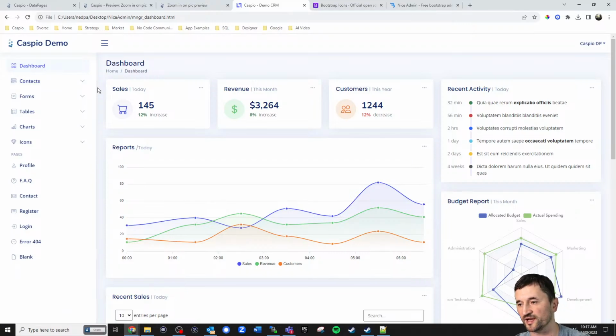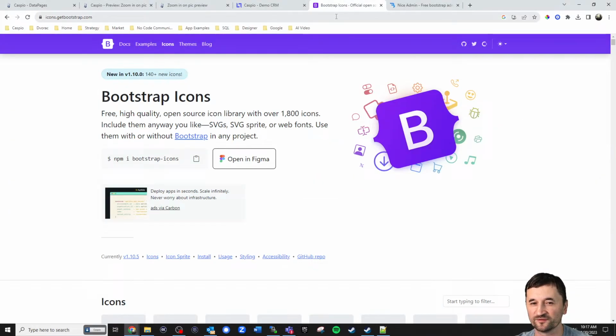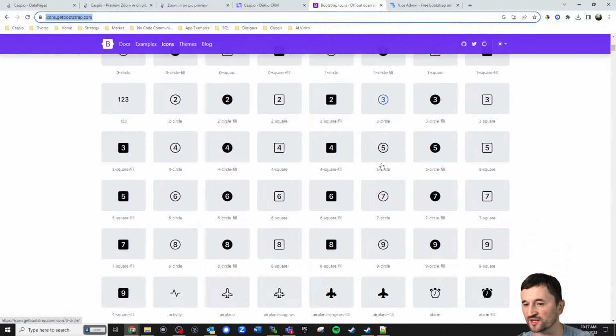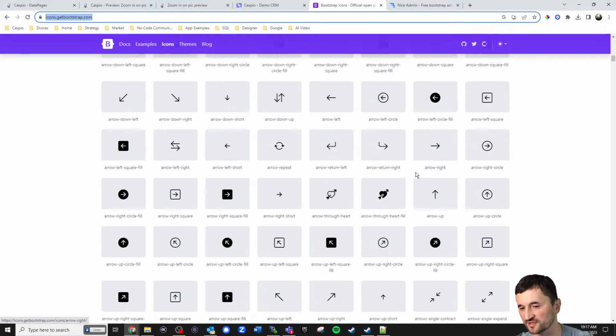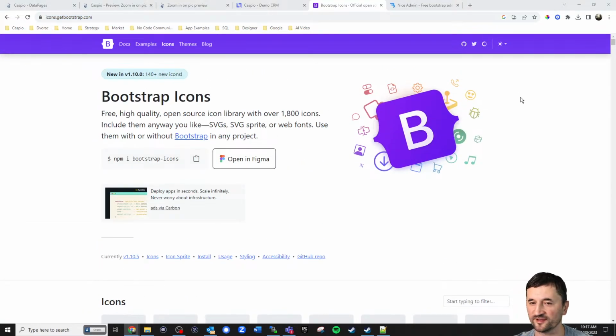This is a Bootstrap library for icons. And I have a lot of these memorized because I've built so many of these in the past. But if you want the full entire library for icons for Bootstrap, you can go to this link. And if you scroll down, you're going to be able to find many of the icons that you can use inside that template. So I will just paste that so that you can have access to it.